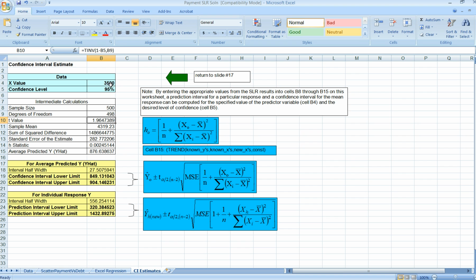you. For example, you see X equal 3,500, but suppose I wanted to compute a confidence interval estimate for people with $4,000 in debt. I would simply type in 4,000. If I want to leave it at 95% confidence, all I have to do is hit enter. And I know it's going to be difficult for you to see on this presentation, but notice that the numbers change interactively. So I've provided this for you. I would urge you to download this workbook and pay particular attention to this worksheet called Confidence Interval Estimates.